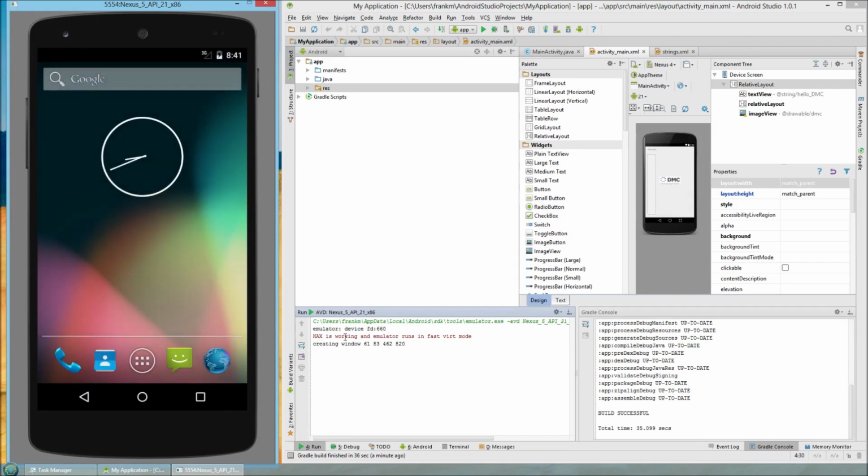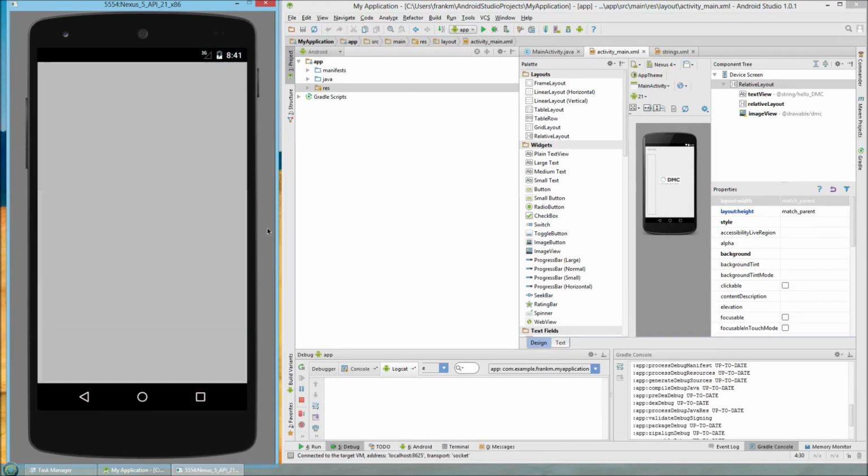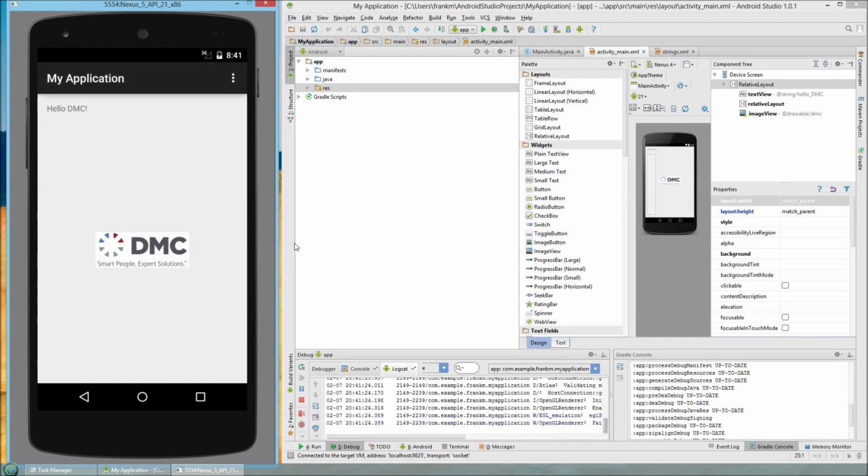And if you're impatient like me, you'll just click the play button again or something, but it will start up on its own. Let's see, yeah. And oh, it's still going. Okay. And look at that. The app is running. So now we have it on here.